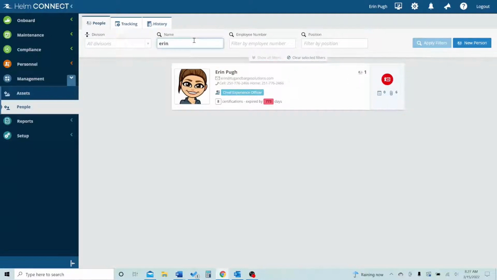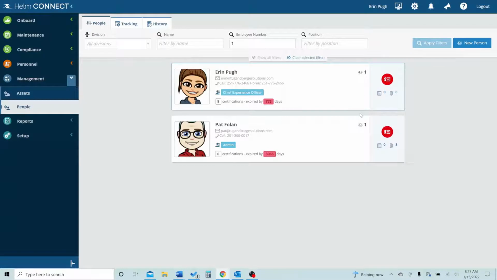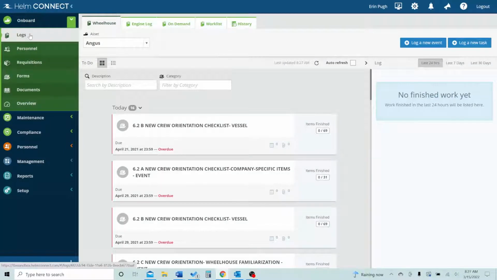You can also filter by employee number now just by typing in that number and hitting apply filters. So we have 2 employees with that employee number 1. Okay, so those are 2 small changes when it comes to the management asset and people searching filters.